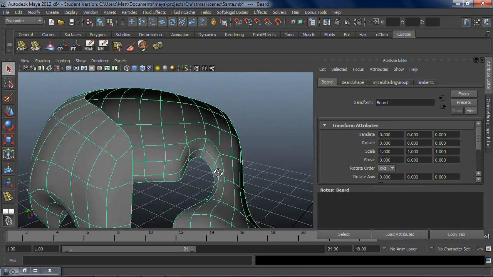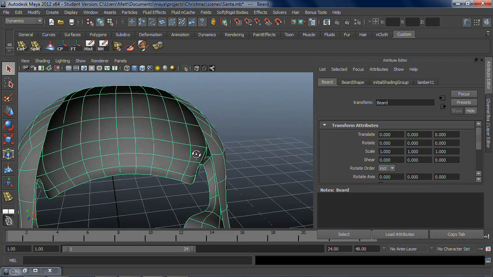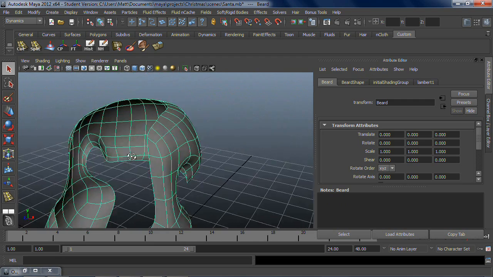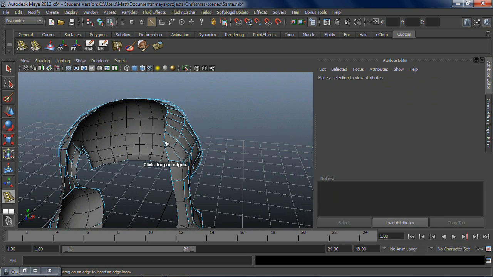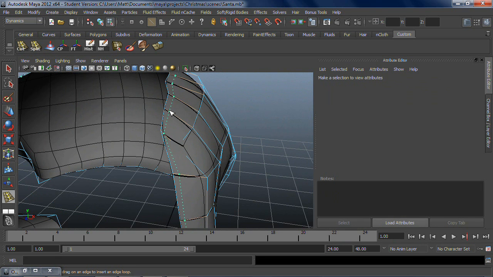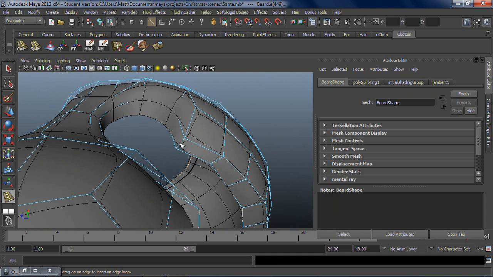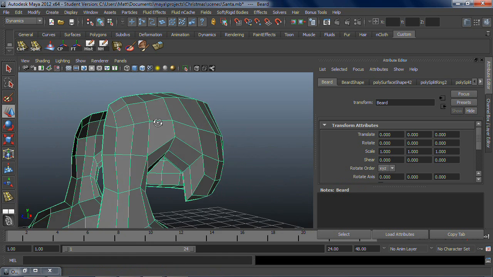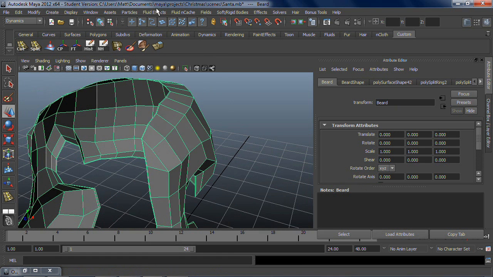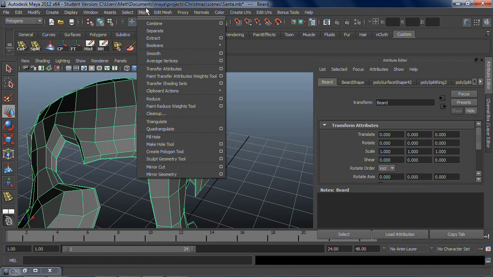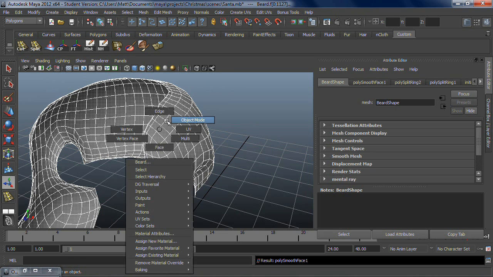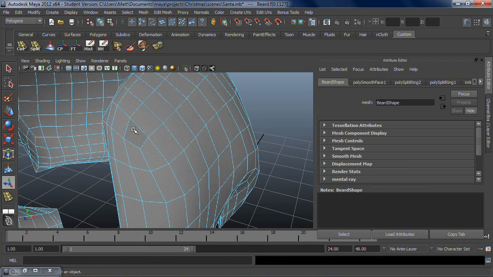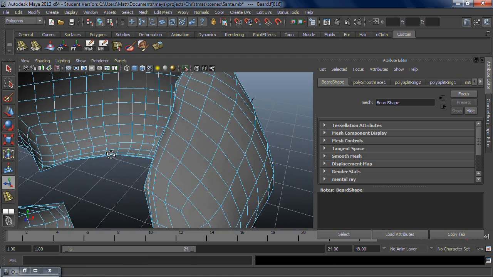Okay, so since I don't have a closed mesh here, I mean, you certainly could have just gone ahead and made a closed mesh, and that would eliminate this step, but I'm going to use the Insert Edge Loop tool, and I'm going to make edge loops really close to the edges here. And my reason for doing that is that now when I go to edit mesh, or sorry, mesh smooth, I have this nice line of faces.